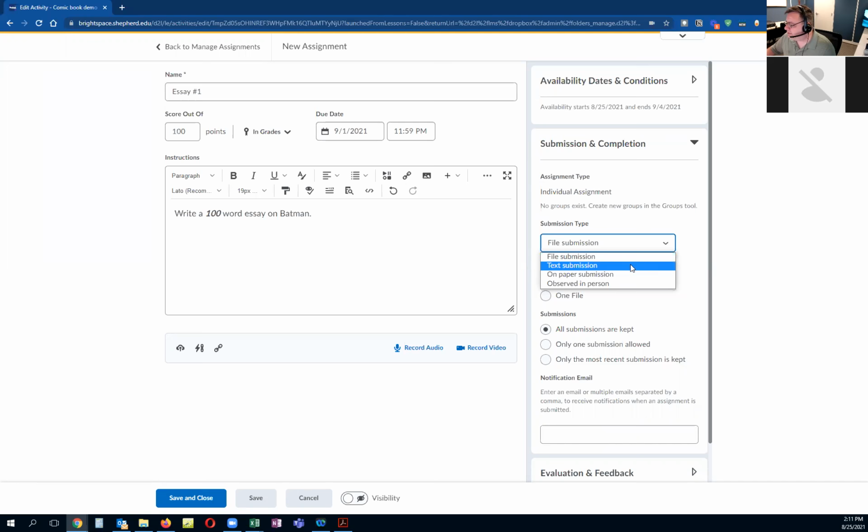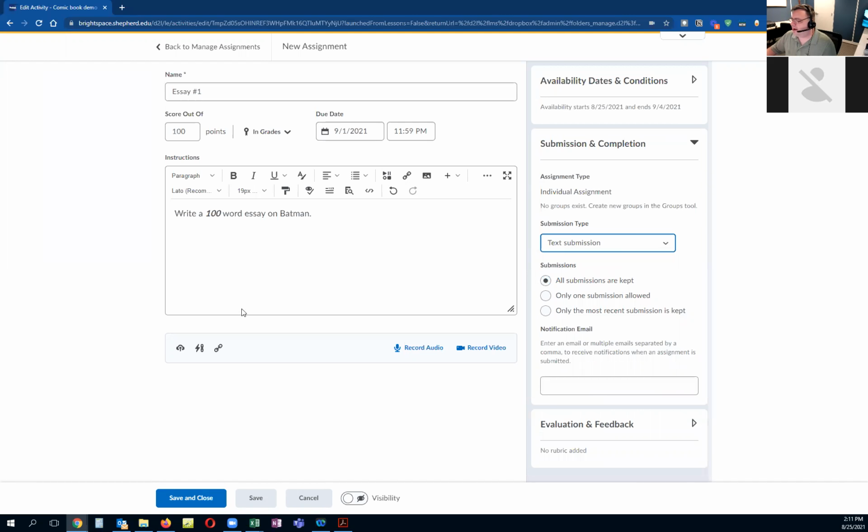If you choose the text option, then you're provided with a box, just like this. And this is where they would have to put in their answer to the assignment. Unfortunately, there's either one or the other. In Sakai, you could kind of have both as an option, but here it's either one or the other.